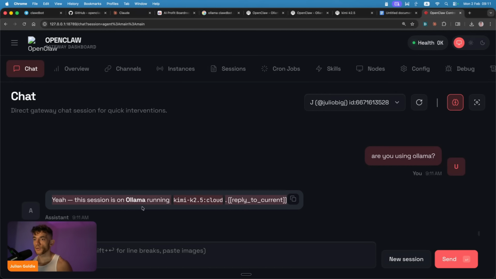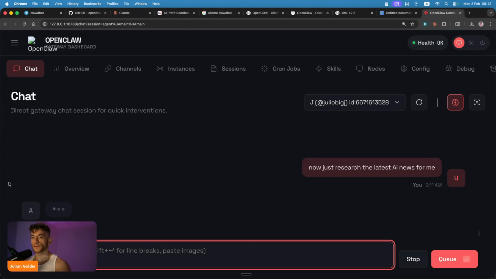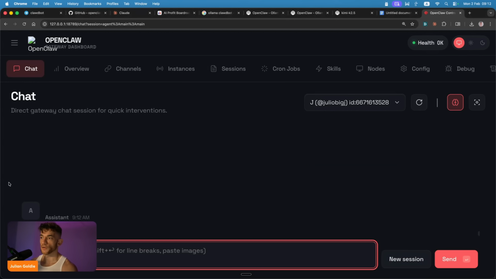This session is Ollama running Kimi K2.5 cloud. Boom, right? Now, if we said, okay, now just Google or now just research the latest AI news for me. The good thing about using the cloud model as well is you can run it locally with Ollama, but at the same time, it's not going to slow your laptop down. So if you have an older laptop and you're using the cloud version, well, then it's running off Ollama. It's not running off your local power, right?